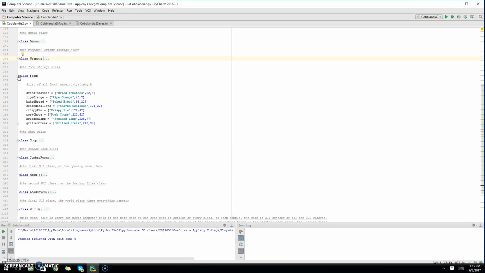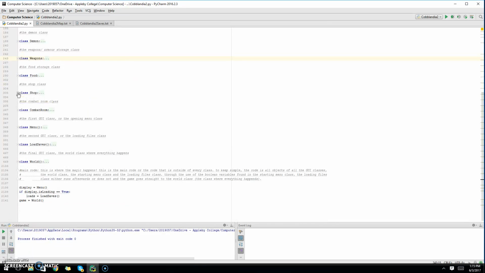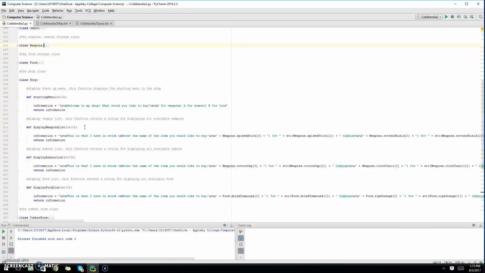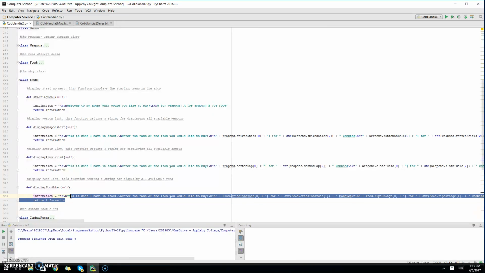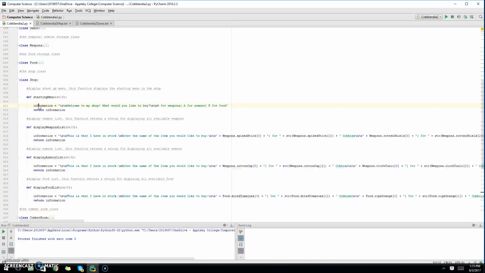So that is that. Moving on, we have the shop class, which, much like the hero class, apart from having no initiation function, just returns strings, which allow the text to be displayed in the GUI in the game. For example, your starting menu, and then you've got the weapons list, armor list, and food list.